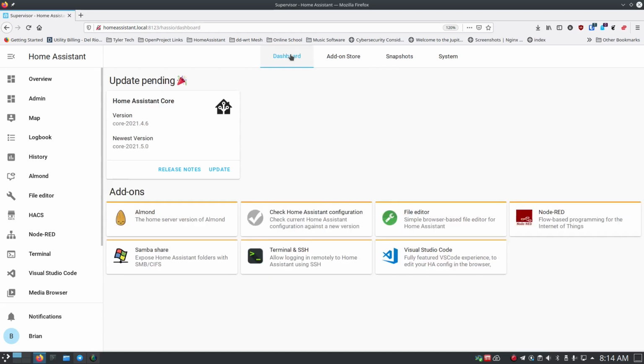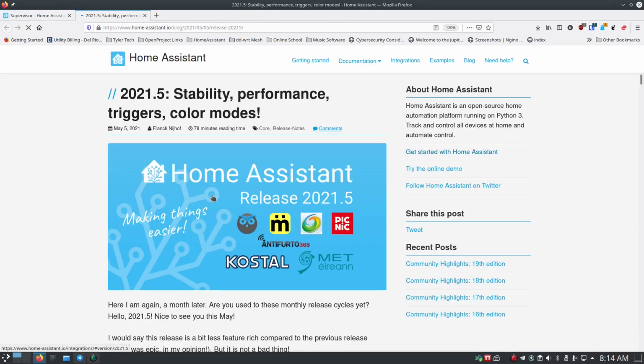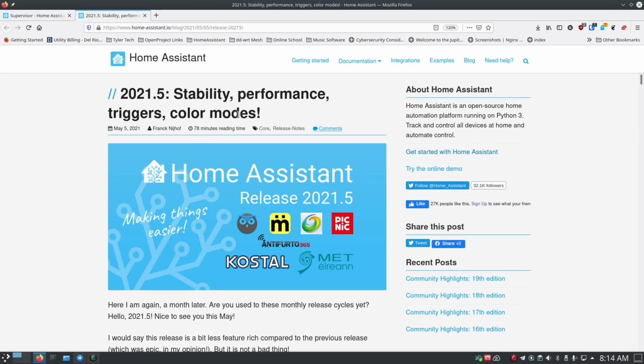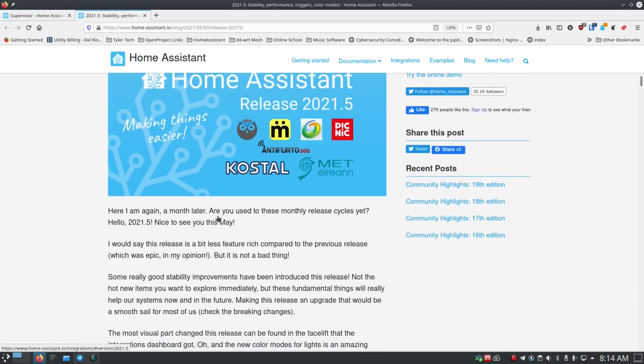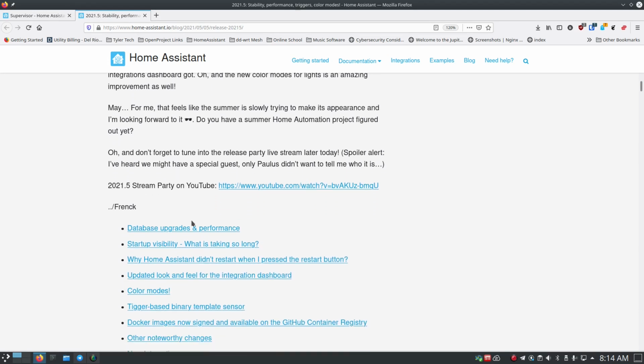And now we're going to go back over here to the dashboard, and we'll see that we have this core update available. So you can check out the release notes. We can right click, or actually we can just click. It'll take us and open up a new tab. So you can see here, I've still got that tab. And we can read the release notes, and it says stability, performance, triggers, and color modes, which is great. So they'll tell you all about the things that are included in this update.